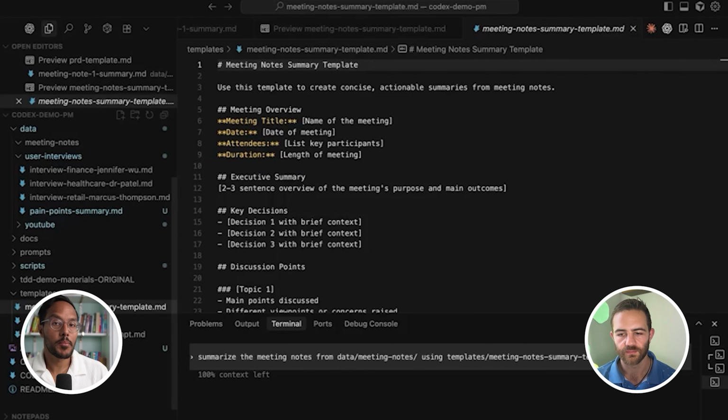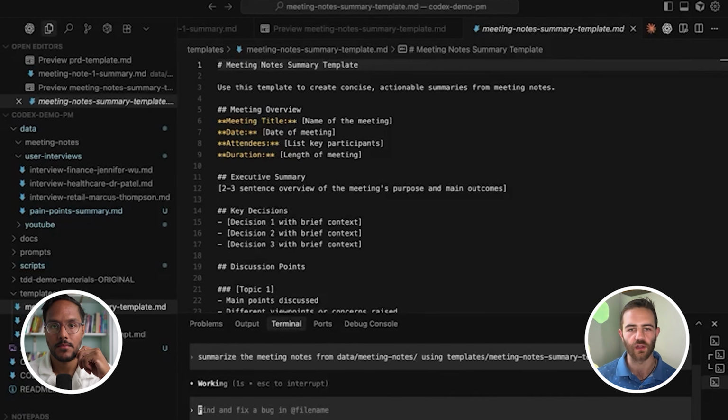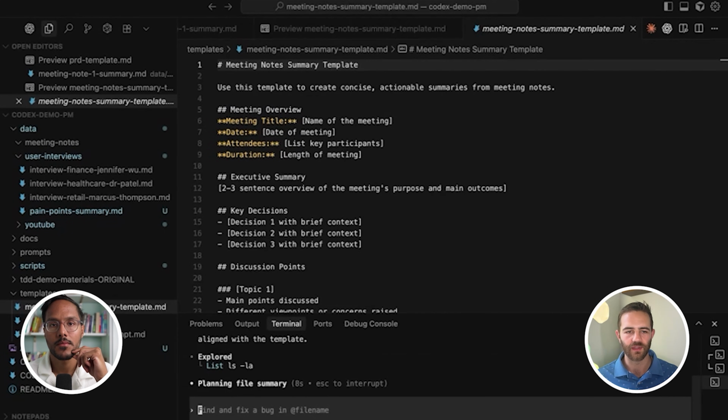So if you had a PRD template, you could apply this to a PRD template, basically anything. Yeah, exactly. And we'll do a nice little deep dive into how to use this for PRDs as well. Okay, so we said here's where those meeting notes are, and then use this template. And what it will do is follow those instructions exactly. So this is how you can really start to define that behavior over time for the LLM.